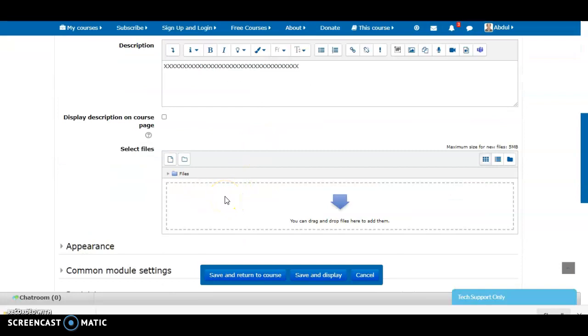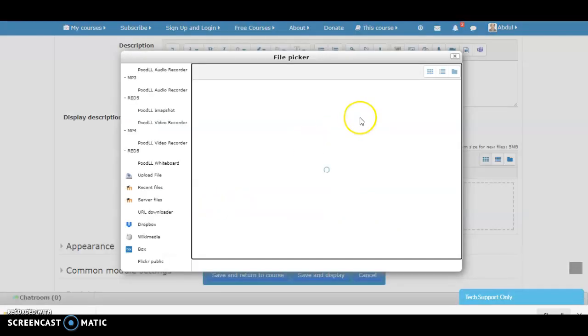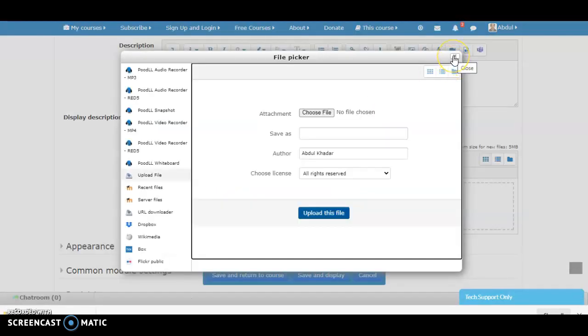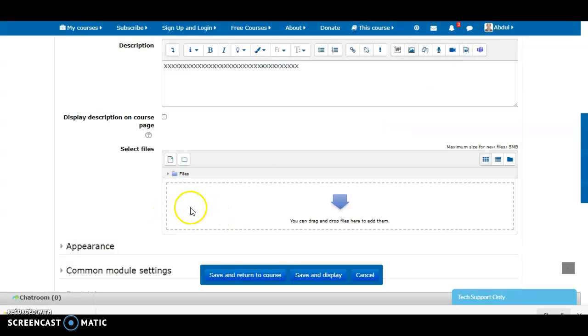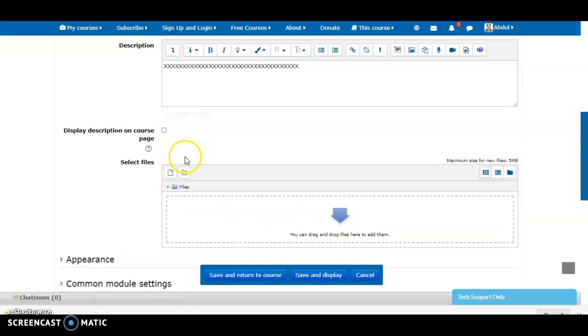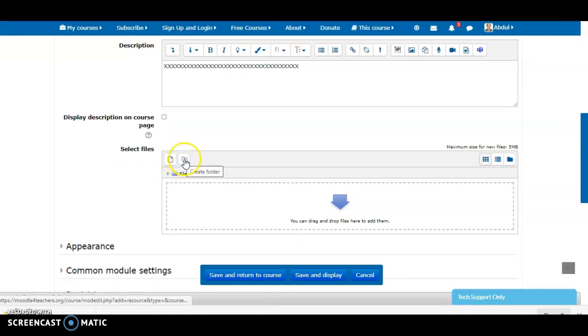I hope you remember how you brought in PDF items, and in the same way you can also bring in files from the desktop or from the computer. If you have files on the desktop, you can click inside this and search for the file. And you can also bring it by dragging it. So two options. And there are options to create folders. You can add a file, you can create folders as well.